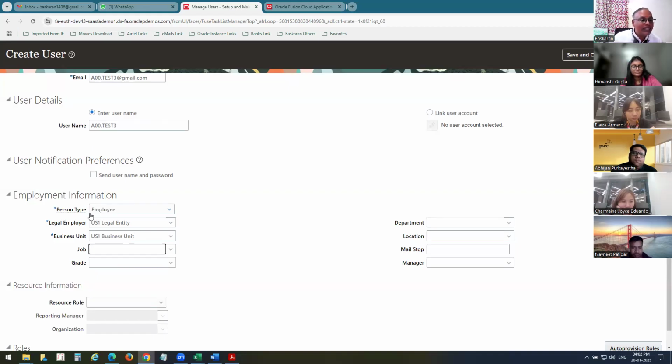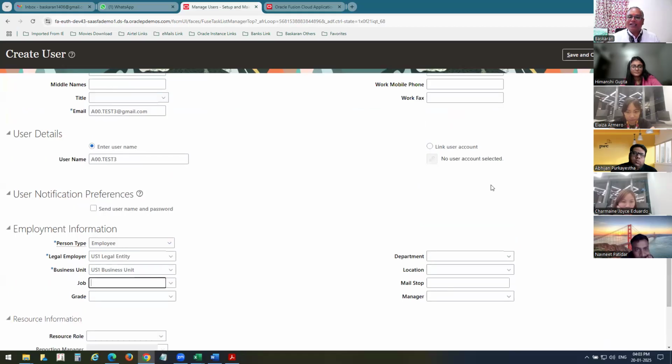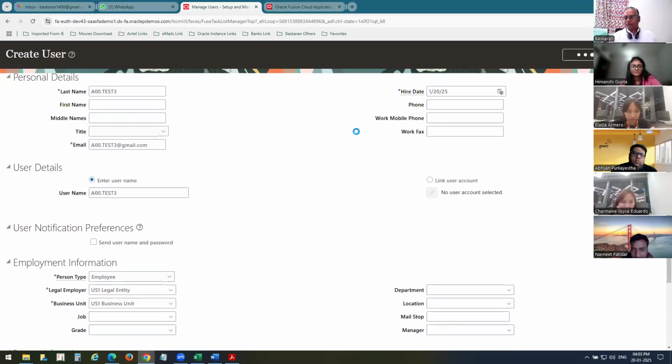What is the type I selected here? Employee means there is an auto provision we already created. What is the auto provision we created? Anyone? Two roles, like the employee abstract role and the supplier manager abstract role. They have to come automatically, right? That is also what we are going to test now. Understood? So now I'm going to click on, I don't want manager and all, just click on Save and Close.